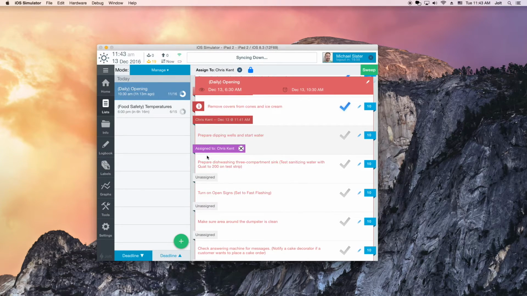So now this assignment I did earlier is still temporary, but if I make a new assignment, it has a little lock symbol, which means this is now a permanent assignment, and this assignment will stay. The next time this list repeats, these 2 items will still be assigned to Chris, and he'll be the one who has to do them. This temporary one, however, will be open to everybody.